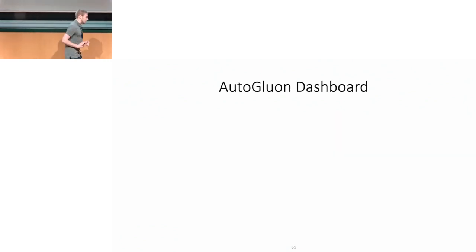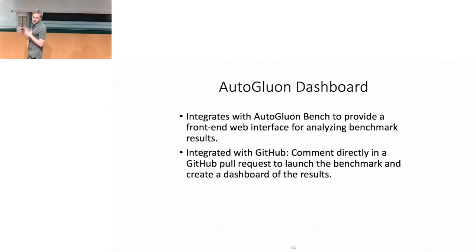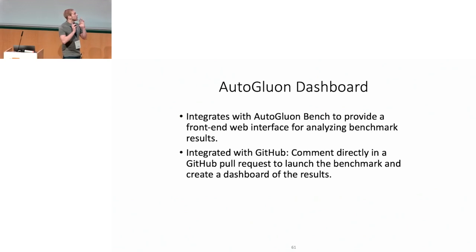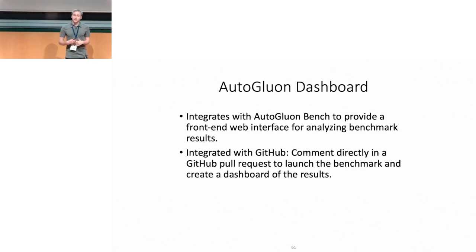Next, AutoGluon dashboard. So given that you have all these statistics and you did this run, it integrates with AutoGluon Bench to provide a front-end web interface for analyzing benchmark results. It's integrated with GitHub, or at least it will be very soon, which allows us to comment directly in a GitHub pull request to both launch AutoGluon Bench on that particular pull request and compare it with mainline AutoGluon, and create a dashboard of the results, and it will respond in the GitHub issue that, hey, we have finished the benchmark, here is the dashboard of the results, please take a look, right?